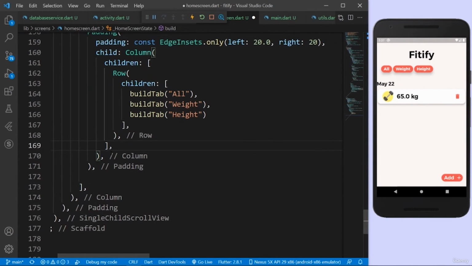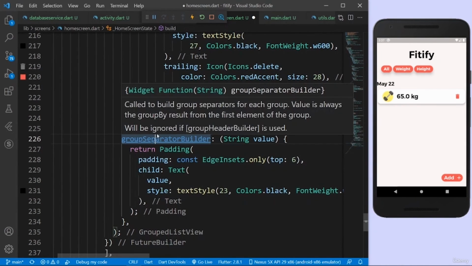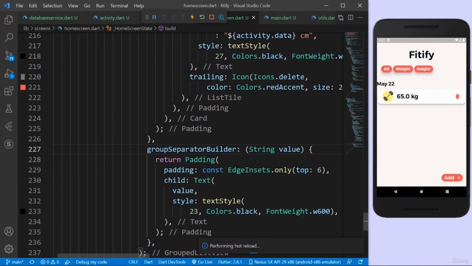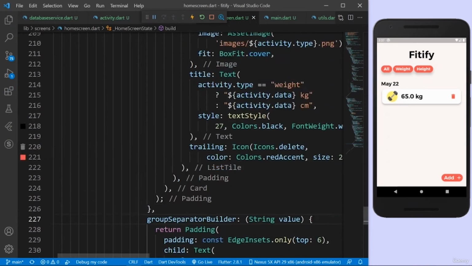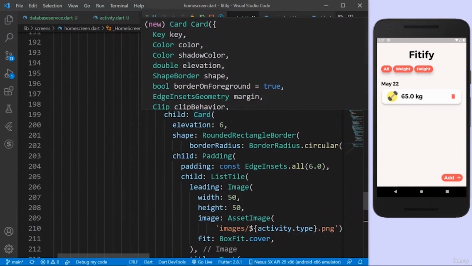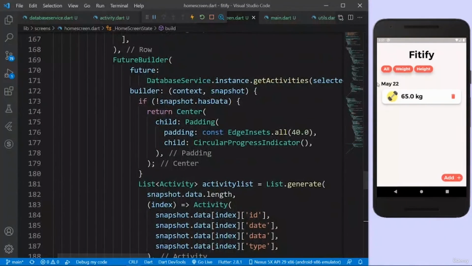After this tiny little row, let's provide a future builder, and let's actually save everything, and this time we should also take the padding. There you go guys, perfect. May 22, and then we also have the data. So we have two things to fix, I guess. Yeah, two things. First of all, we have to implement this tab bar, and we also have to implement the delete button. So if I click on this, I should delete something.